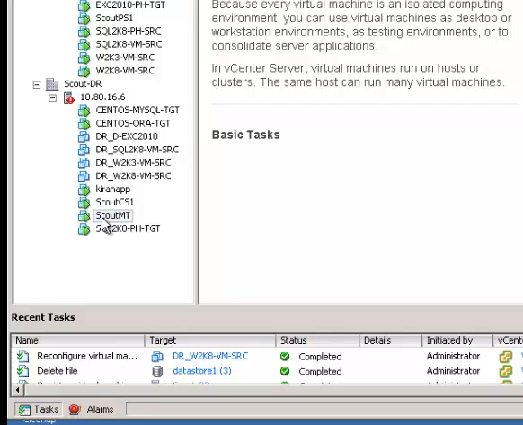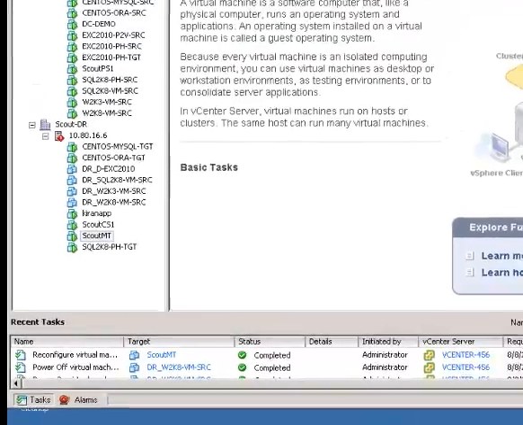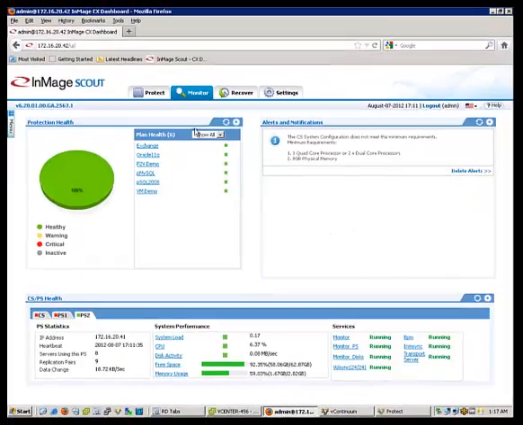Everything will happen automatically behind the scenes, and this protection and block level replication of that virtual machine will then be established, and you will be in a protected state once all those steps are done. To monitor the actual protection of the job once everything is set up, we will use the InMage Web UI.